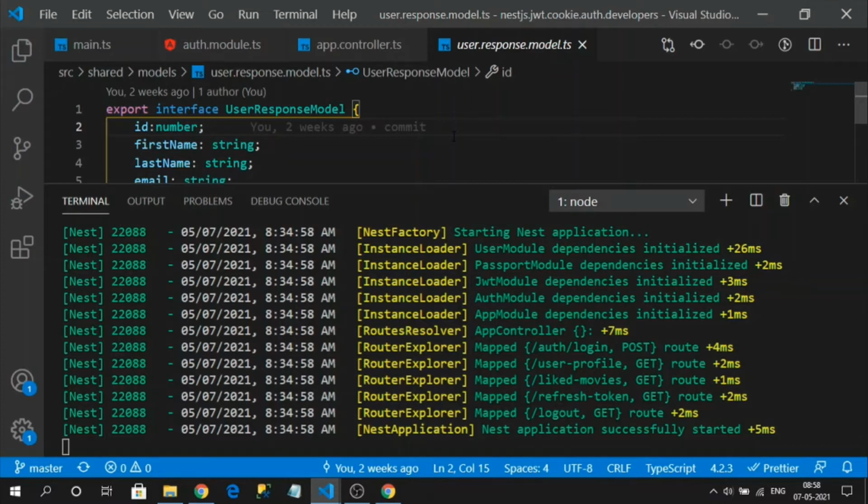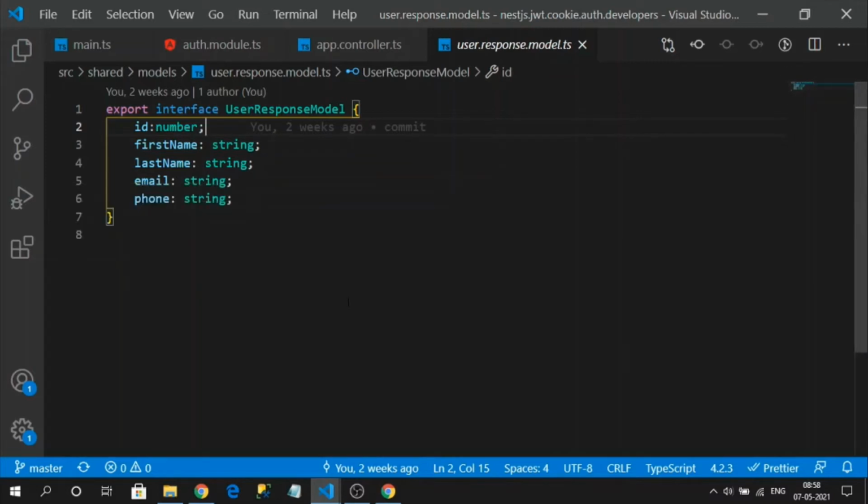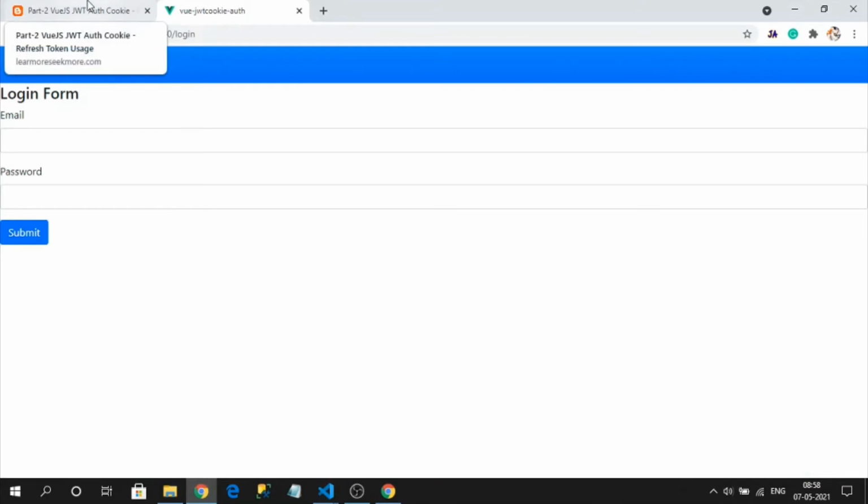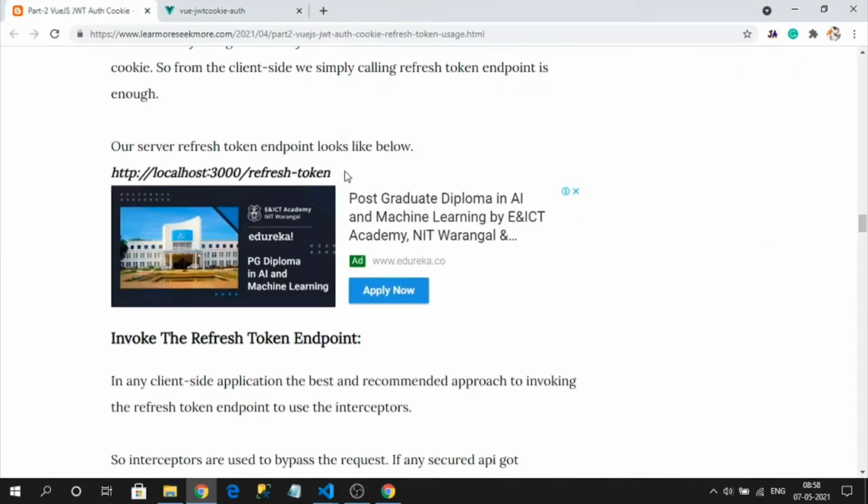Here the refresh token also comes along with the access token, the JWT access token, inside the cookie itself. So we no need to store it in local storage, and we don't need to do anything to interact with the access or refresh token. Okay, so everything will be taken care of by the server only. The only thing we have to do is invoke it at the appropriate time. Okay, so let me show the endpoint for our refresh token. So in my blog you can see this is the refresh token endpoint. Okay, so we have to invoke this.